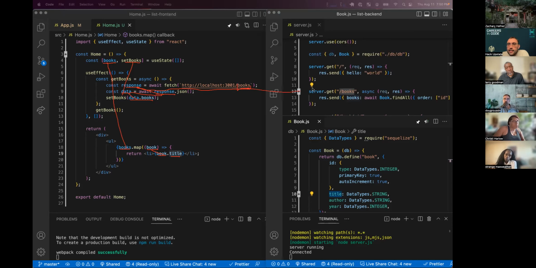Our books line up with our books right here. Our books go into book. Book comes from the database. The database has access to the book here and knows that that book has a title right here.